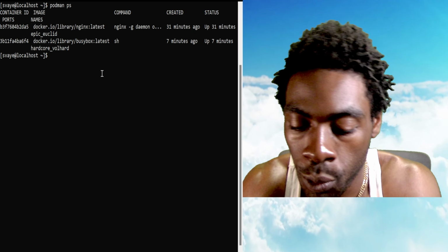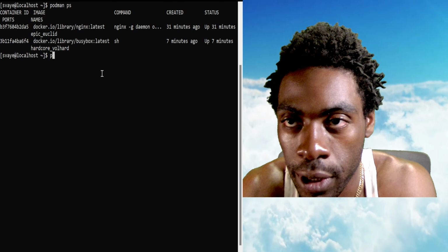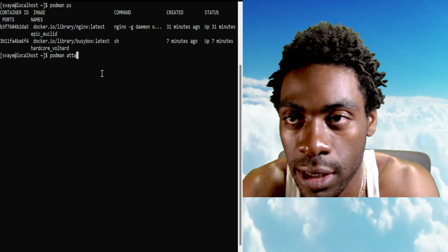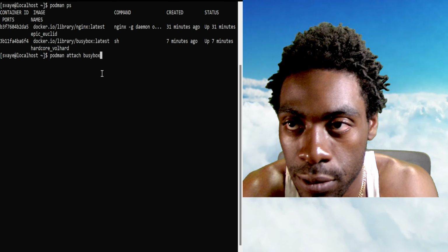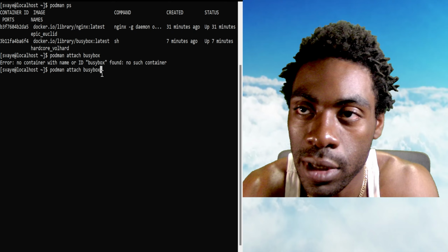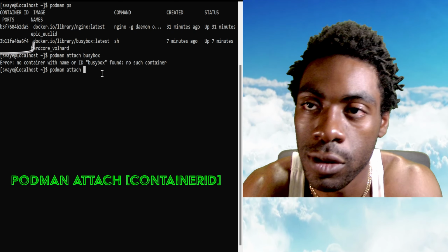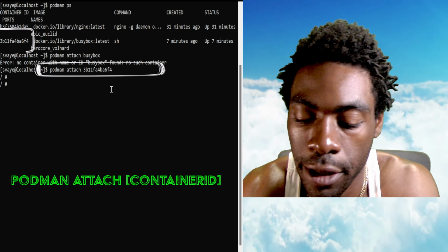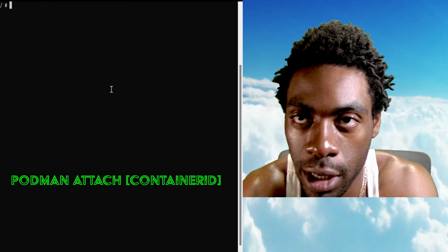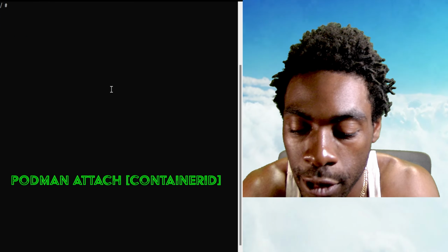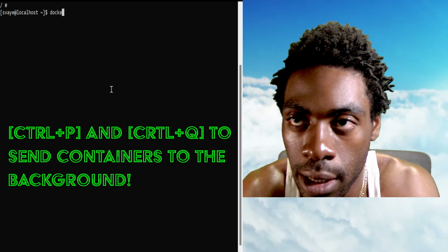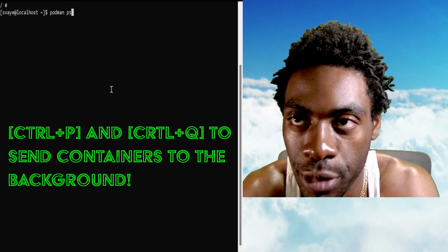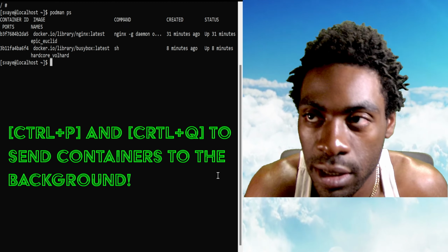What if we wanted to re-enter BusyBox? Well, we can do podman attach, and then we enter the container name, which is BusyBox. So it says no container with the name BusyBox. So let's try the container ID. And as you can see, we're back in the BusyBox shell, right? If we were to hit Control P and then Control Q and run another podman ps, we've exited again.